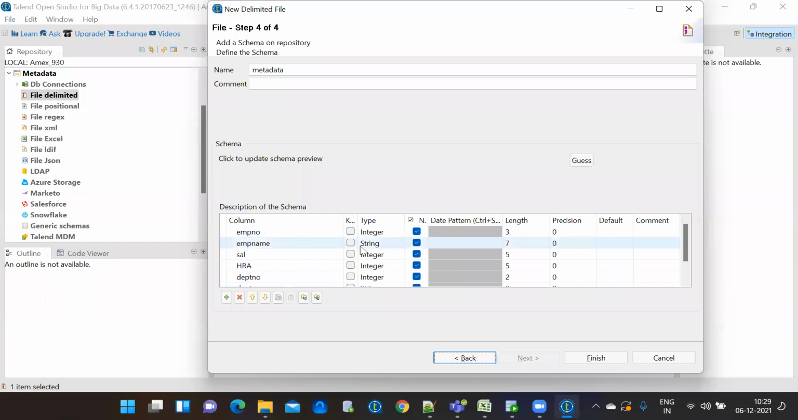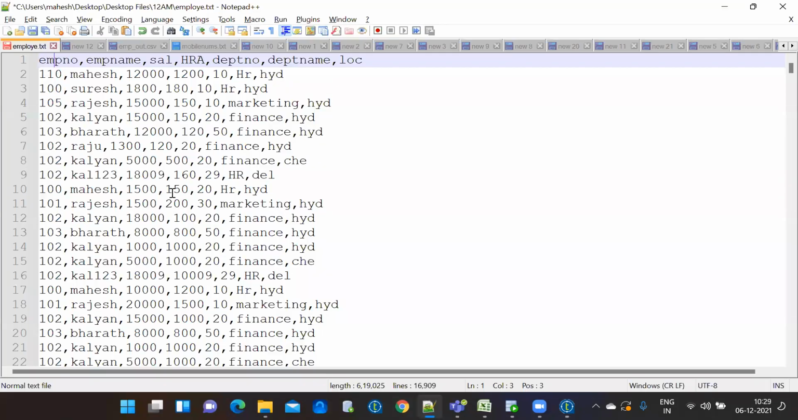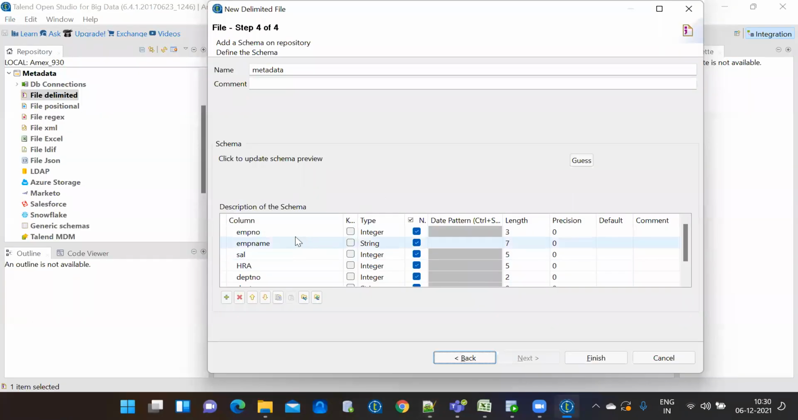The same way, employee name is string with length of 7. Go here and see: my name is 6 characters, all these are 6 characters, whereas Bharat is 7, this is 4. So simply it guessed by taking some 20 or 30 records as the sample, and it guessed the employee name as string with length of 7. The same way it guessed all these columns.